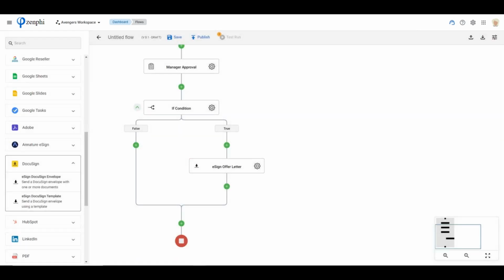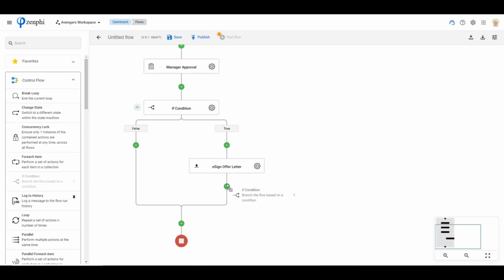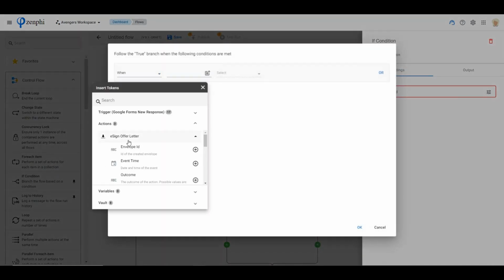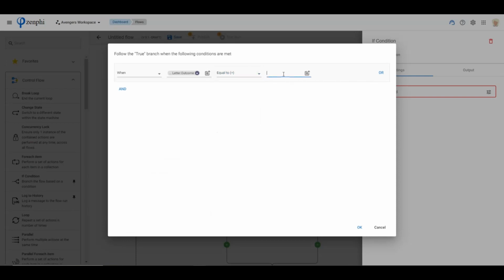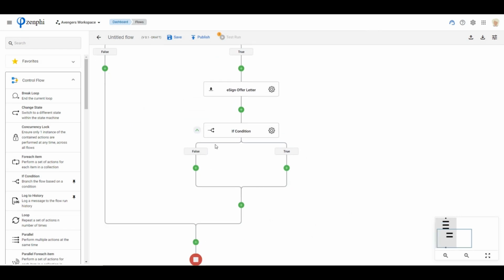Now, once the candidate has signed it, we need to check if they have actually accepted the offer, because they can also reject it in DocuSign. So I will do the same thing as we did before. I'll use an if condition here, and I will configure that to say when the e-sign offer letter's outcome, so see the possible values are completed, declined, and voided. I would say when the outcome is equal to completed, so that means the candidate has accepted and signed the document. So I will call this accept offer.